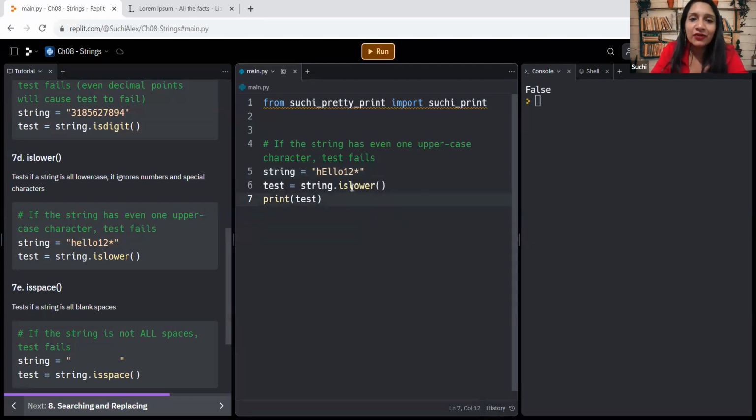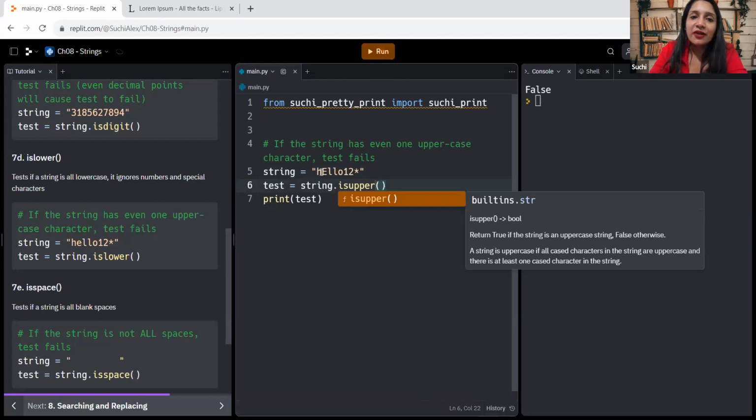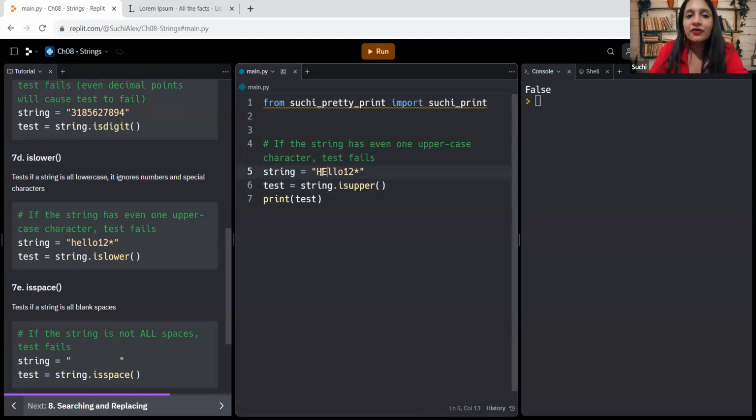So conversely, we have isupper. It's the opposite. So the only way this will be true is every single character that you have in your string needs to be an uppercase, and it doesn't care whether it's numbers and special characters. It'll be okay as long as all the alphabetical characters are in uppercase. So to make this test fail, I'm just going to put one lowercase and the test is going to fail.